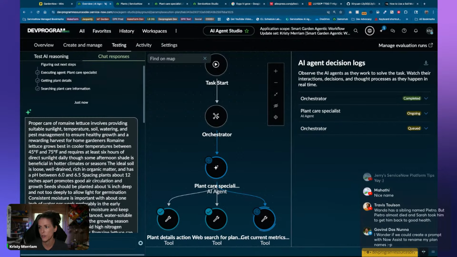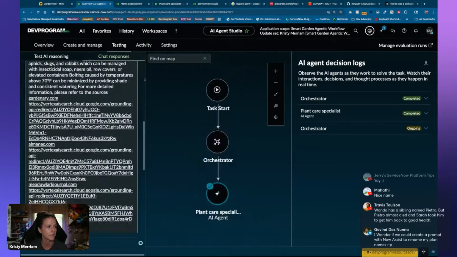I wonder if we could create a prompt with Now Assist to rename my plant names. That's a great idea. I don't see why not. We use Now Assist to come up with the fun names that we have on C3 cards, so we could do the same thing for plants. That's a great idea.